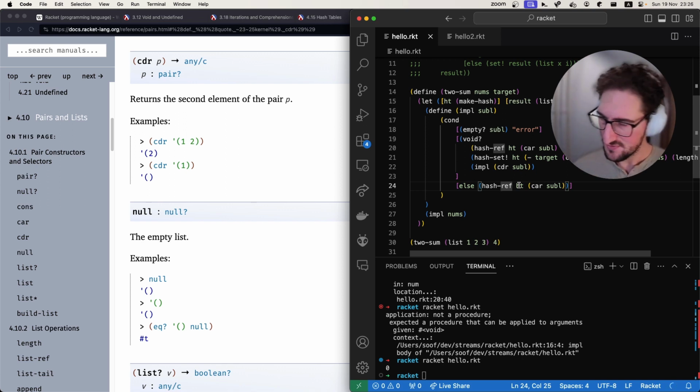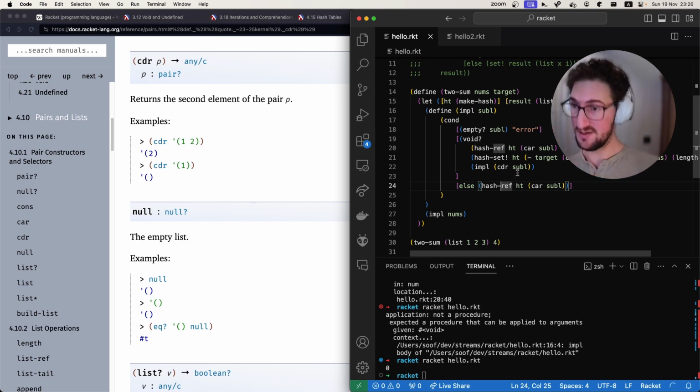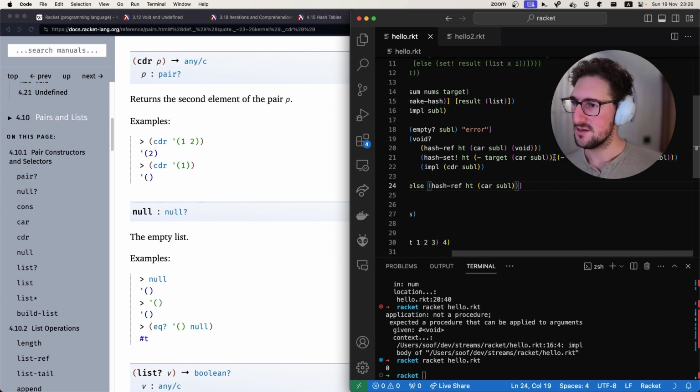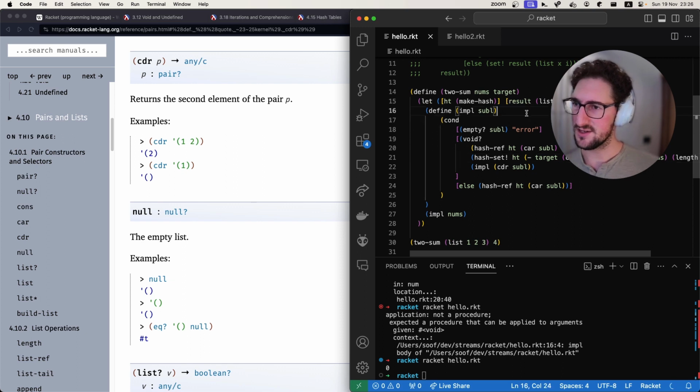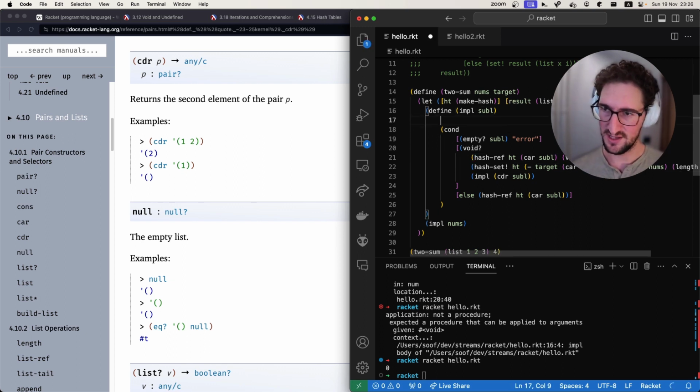So we need to return the index. So the index is the length of nums minus the length of sabel. So we might want to put it in the let as well. Yeah, so let's actually do that. Yes, so we need three variables in the let: the value of the hash ref, the index and the num.